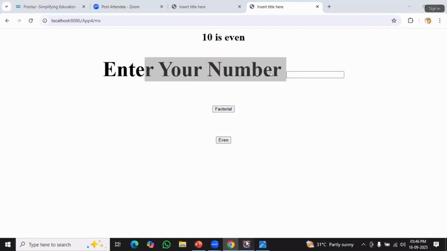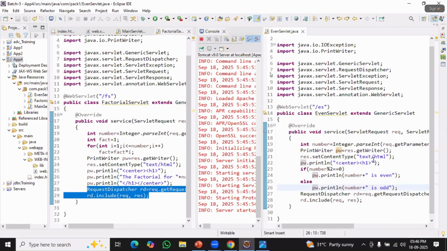But enter your number. Why did it come in that big size? I did not close the H1. Hang on. Let me just try to close this here. Closing the H1. And here also, let me add the center tag. Okay. Now it will work nicely.